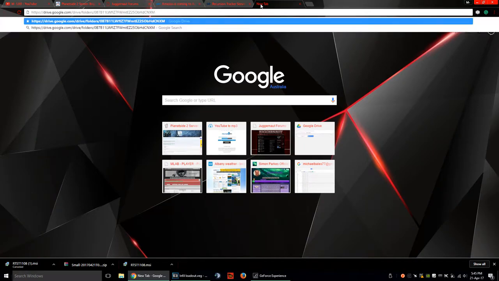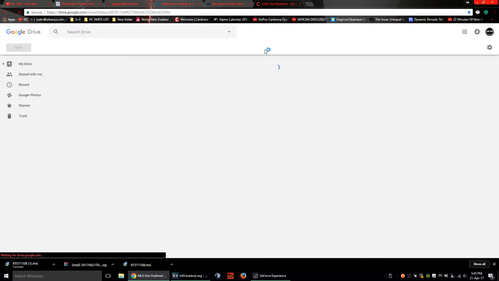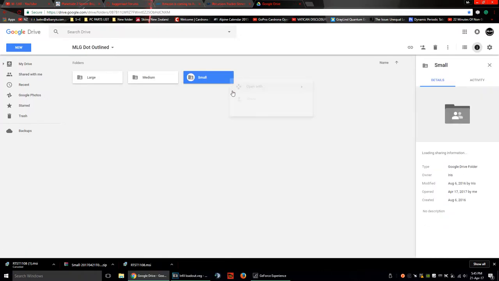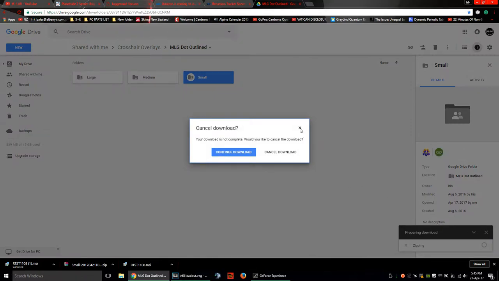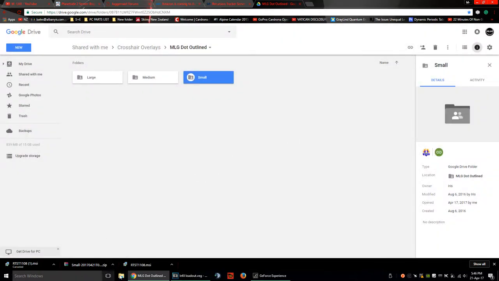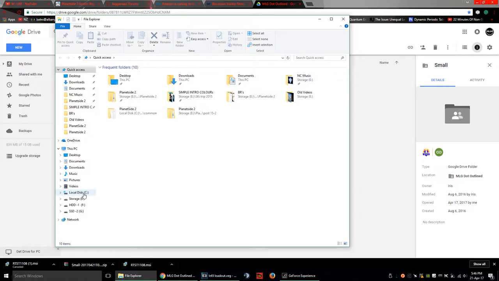Now we need to download the overlay. Paste this into your browser, it'll be in the description. Go to the small, download. I've already done that, so I'll just cancel that. Now we've got that, we need to navigate into wherever you've installed your Recursion Stat Tracker.